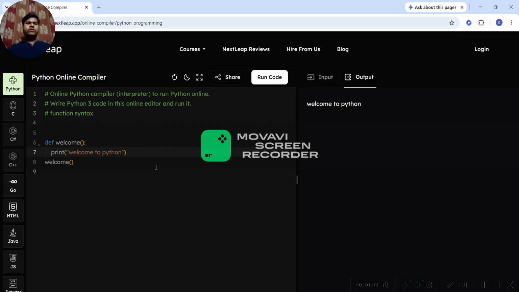Now we are talking about the advantages of functions: reduce code duplication, make code reusable, improves readability, makes debugging easier, helps in modular programming.